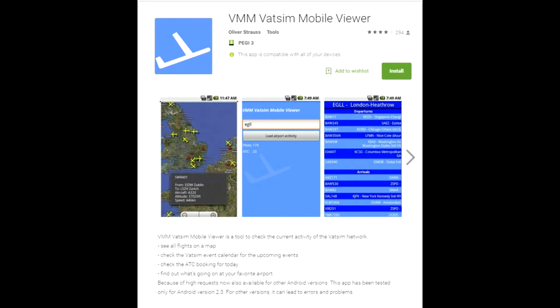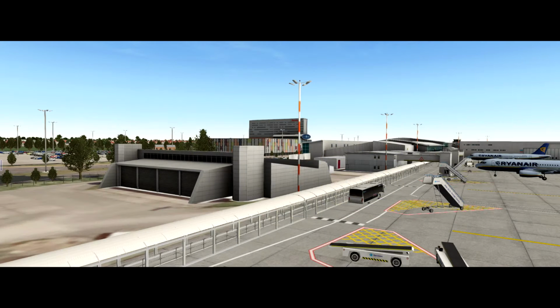And then finally, this one, VMM, is the VATSIM mobile viewer. This was one of the first apps out, and it is exactly what it says. It's a viewer. You can see what's happening. You can see the aircraft on screen, so to speak. This is really handy if you're away from the PC and you want to plan your flight for later on in the day. You can see where the traffic is.